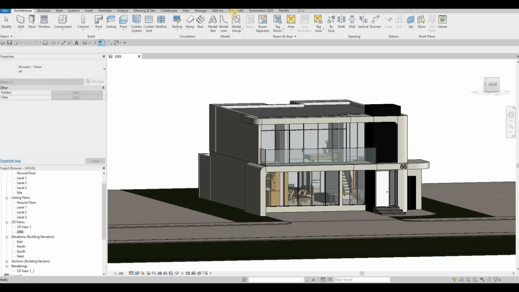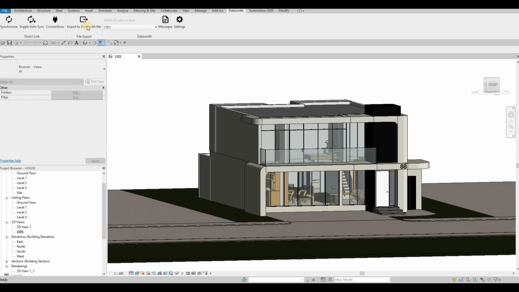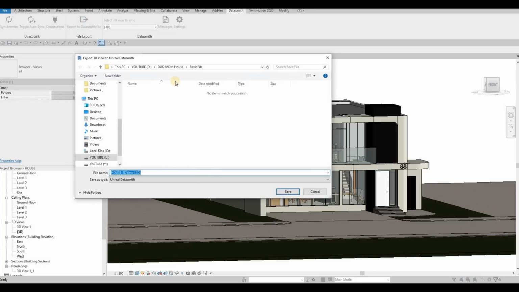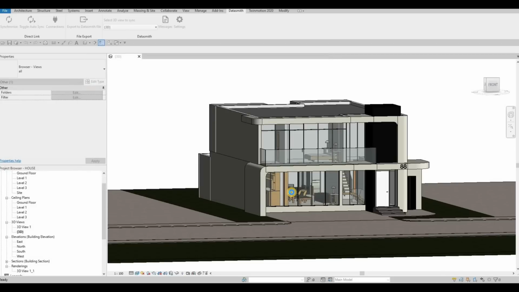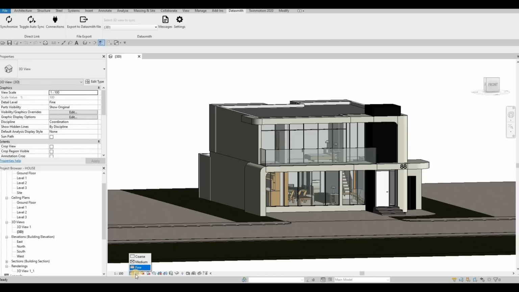So what we need to do is click on Datasmith plugin and then export and save this one to the location. I'm just gonna leave the name like this one and then save. And before that, you want to make sure that you're in File and then you're in 3D model, and then you have to save it.